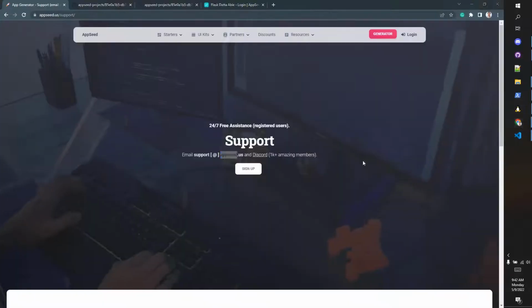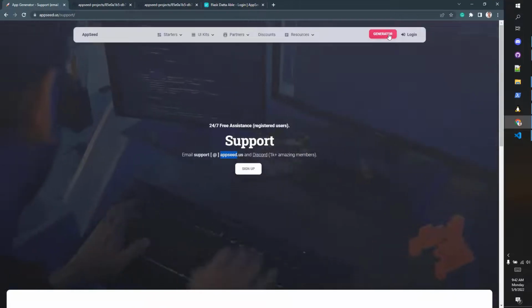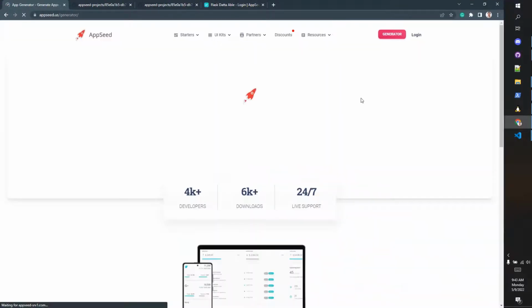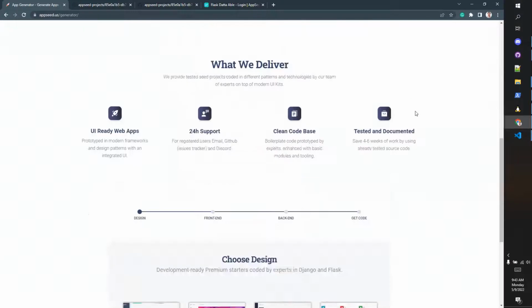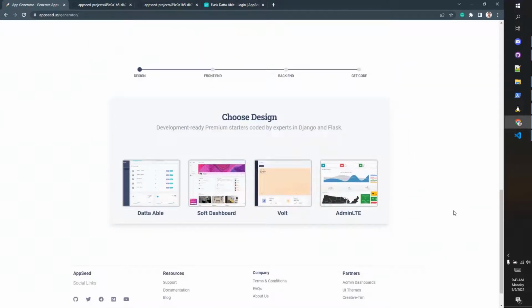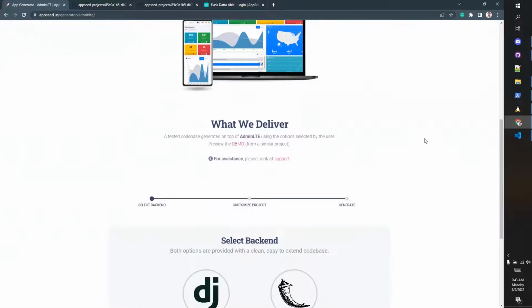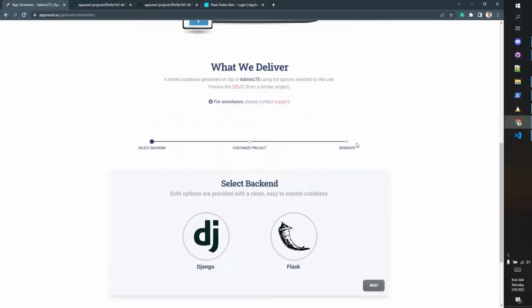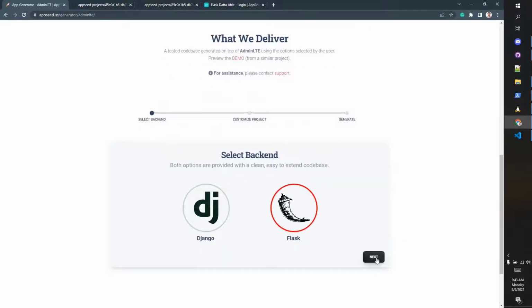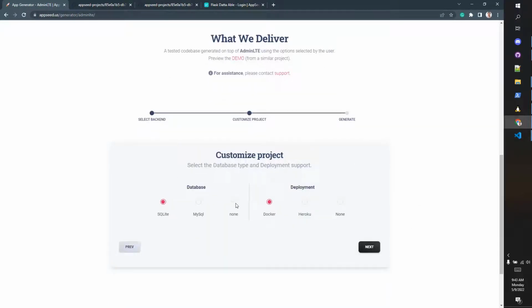Let's go back and choose another design. This time I will choose, let's say, AdminLTE because it's a super popular design. It's integrated into our generator. I will choose Flask again. I don't need a database. I will keep the Docker setup.